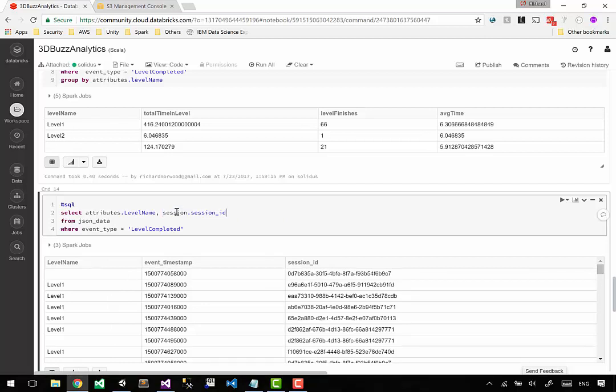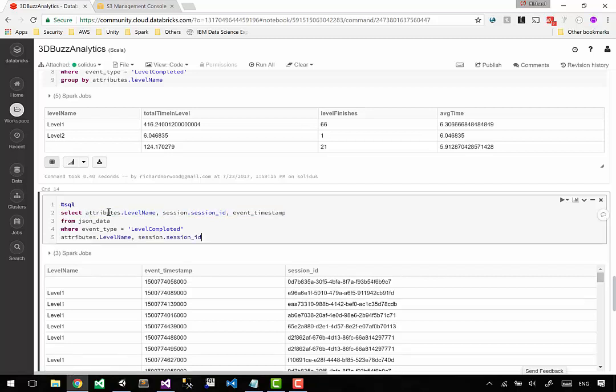Group by session ID? Group by session ID and level name. Don't forget your level name. What about not event timestamp? No, not event timestamp. You'll see. Group by, yes, because we are going to use this to get the minimum and the maximum. So we're going to say, let's get the minimum event timestamp that we have seen for this session against this level name. Cool.